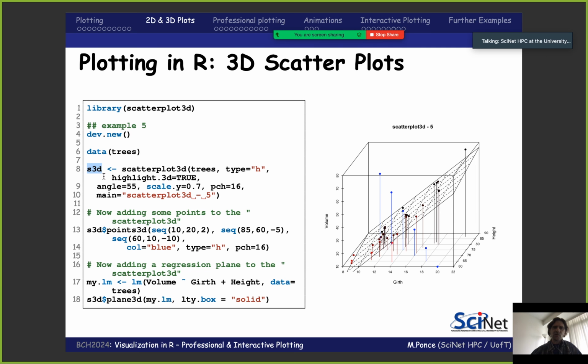Now, by doing this command, what I will have is this representation of points, the points itself. I'm including type equal edge. Type equal edge draws a line from the horizontal plane up to the point. And sometimes I find it useful because it allows me to identify where the point is located in the plane, so I can go back and say, oh, the height in this case was between 85 and 90, while the girth was between 20 and 22.